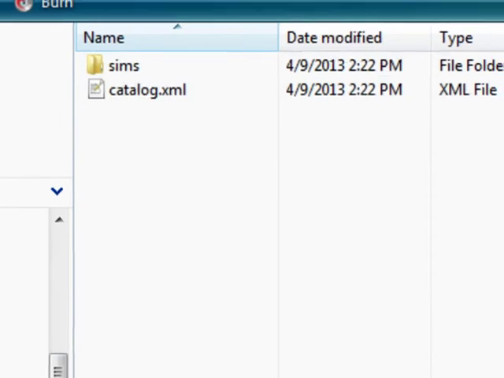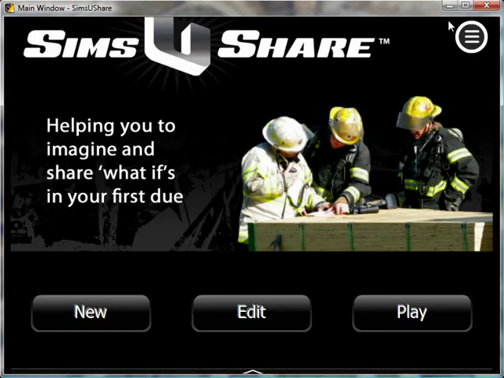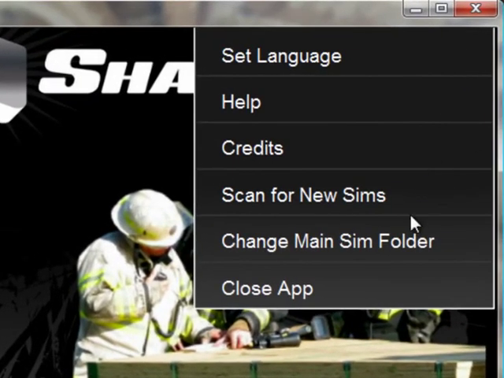Now, with version 1.1.2 for Windows and Macintosh, we created a mechanism where you can specify a different folder to store your simulations. For example, a shared network folder or a Dropbox folder. So that way you can synchronize your simulations across different machines that have SimsUshare. To access and set the location of your simulations, we call the main sim folder.